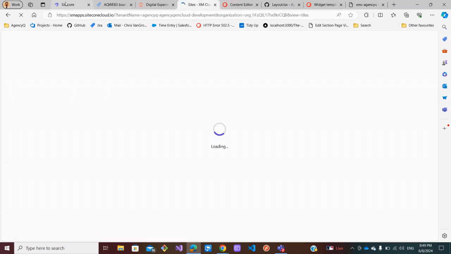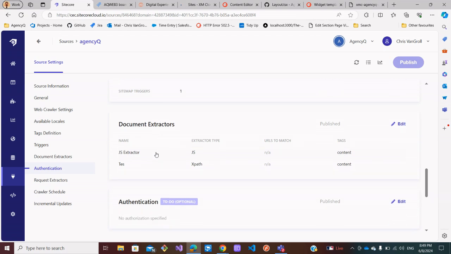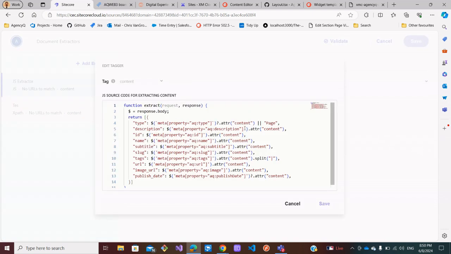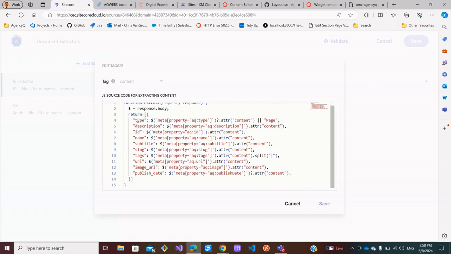And the document extractor, this is the part that we're going to have to edit. Right now it is crawling the site, and these are the different attributes that we have already. Some of them are facets, but these are different attributes: type, description, ID, name, subtitle, slug, tags, etc. And it's going into the head of the document, finding the meta property in this case, and assigning the value to that attribute.